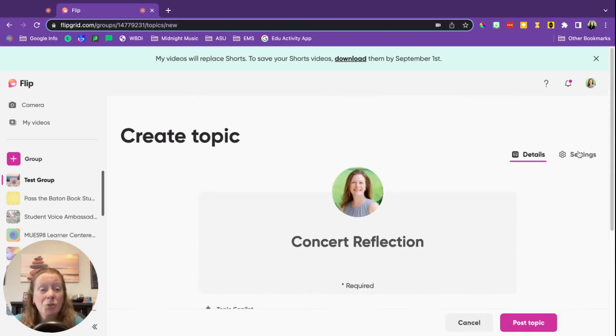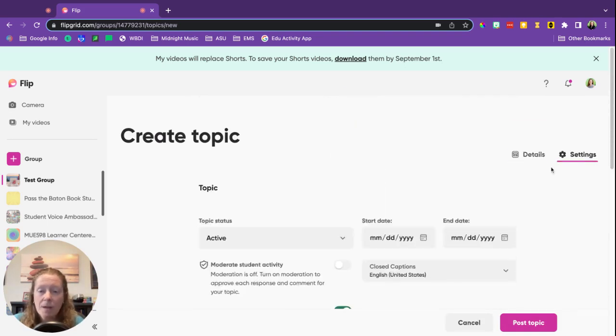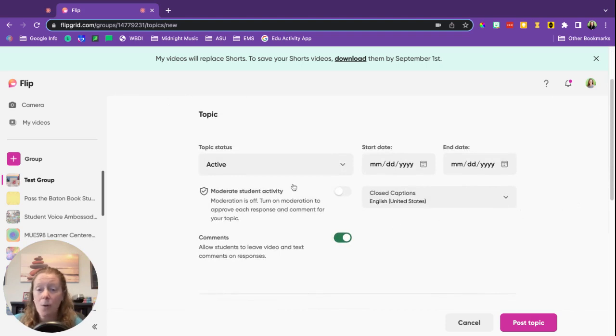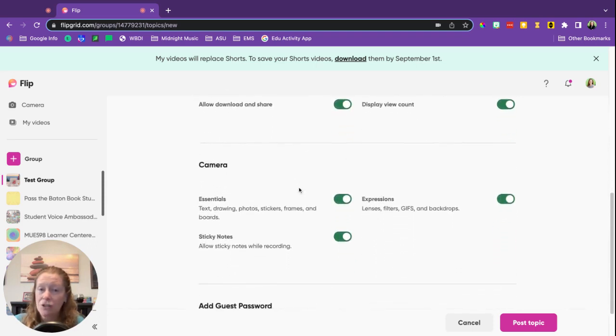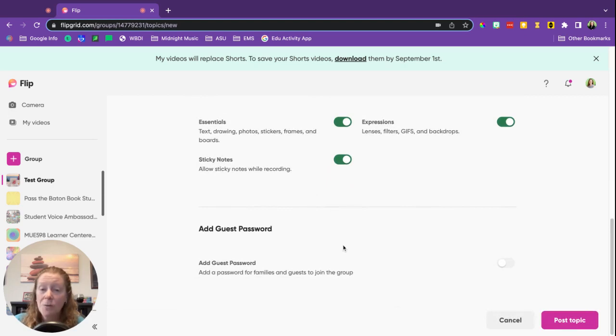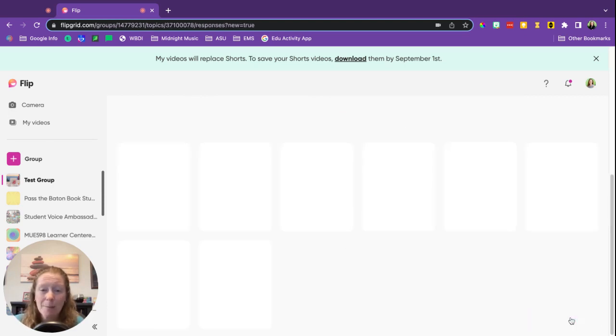However, at the top of the screen, we do have some additional settings. So here you can decide when you want the topic to go active, when you want students to see it, along with a start date and end date. You can choose to moderate the student activity, which means that a video has to be approved by you before it is able to be viewed by other people within the group. You can decide if you want students to leave comments for each other. A couple other things here with responses and some other camera features you can turn on or off. You can also add a guest password so that families or special guests could also join the group. When everything's set to your liking, go ahead and click post topic.